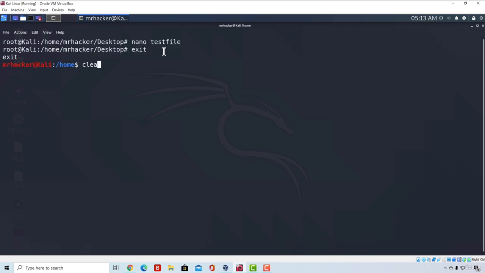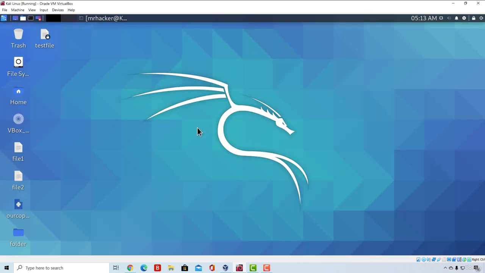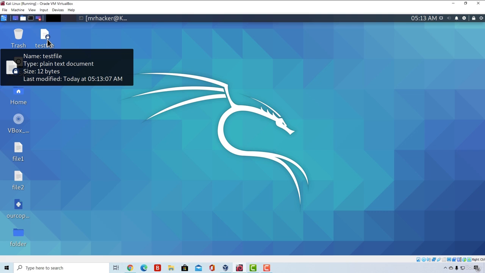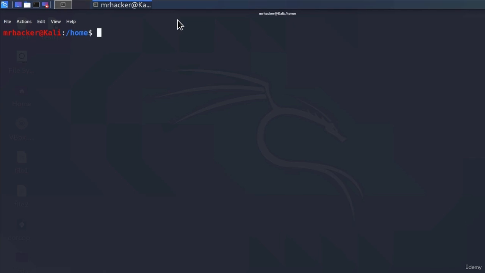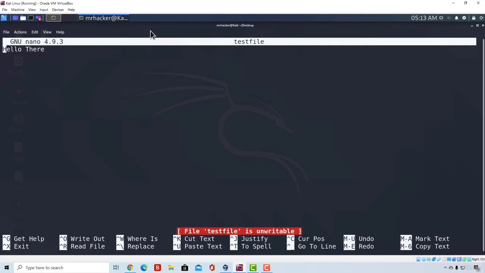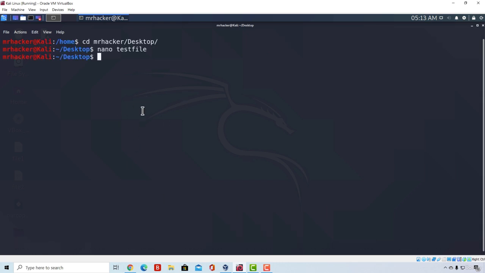Exit the root account, and if I lower terminal right now, we will see this test file right here on our desktop, but it also has this lock right here. This means we as a normal user cannot edit this file. We first need to go to desktop directory, so let's go to the Mr. Hacker and then desktop, and we nano test file. It will tell us once again, file is unwritable. Only root account can edit it.